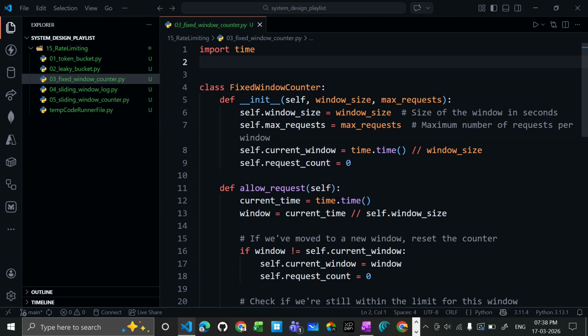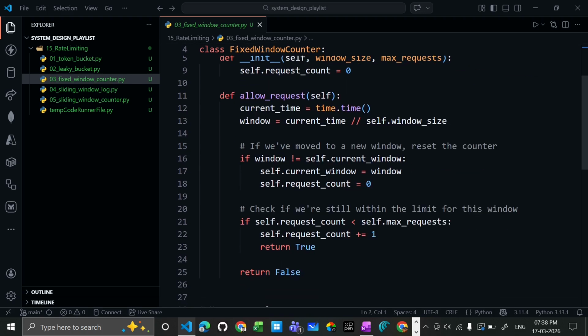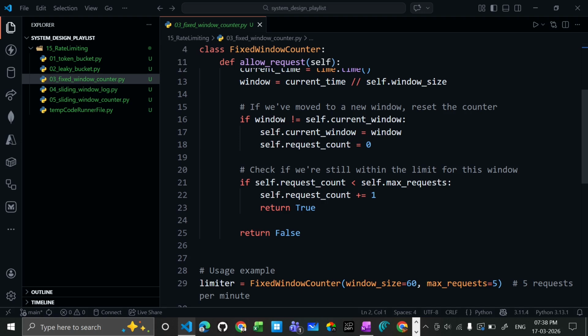And the maximum requests are the maximum number of requests each window can process. Okay. Then we are defining the allow request method. The first thing is, if we are moving to a new window, reset the counter. Reset the counter again to 0, and then start from that.